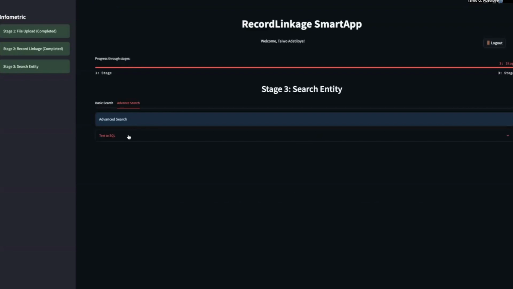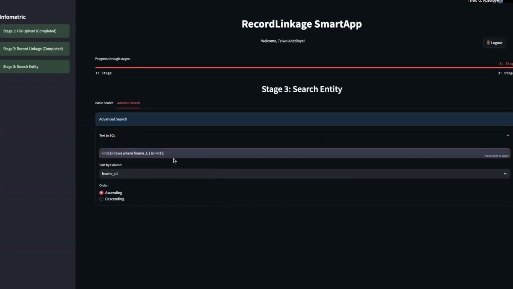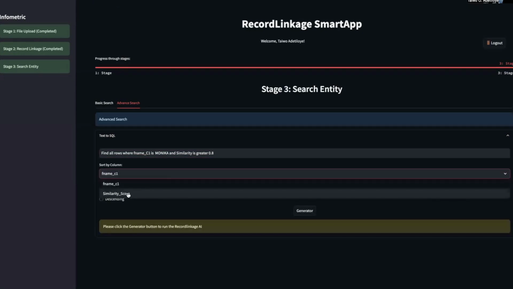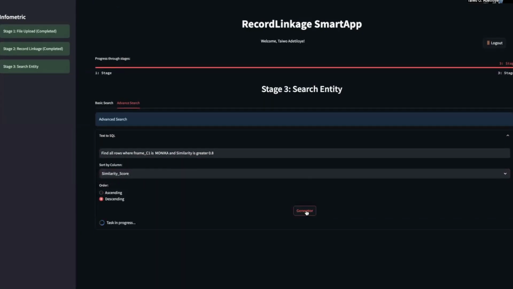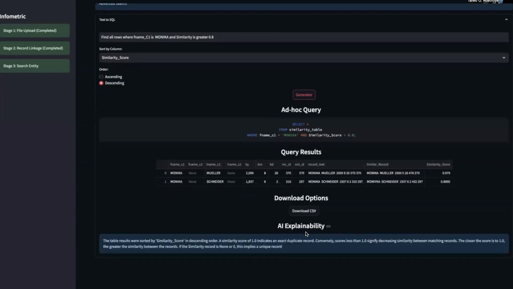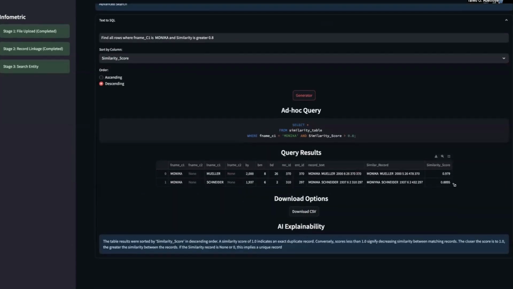And the advanced search gives us more flexibility, whereby I can say find all records where first name is Monaco and the similarity score is greater than 0.8, okay? And of course, we can decide to sort this based on the similarity scores and arrange this in descending order. And then here we generate the results, okay? And again, we were able to get this result, okay?